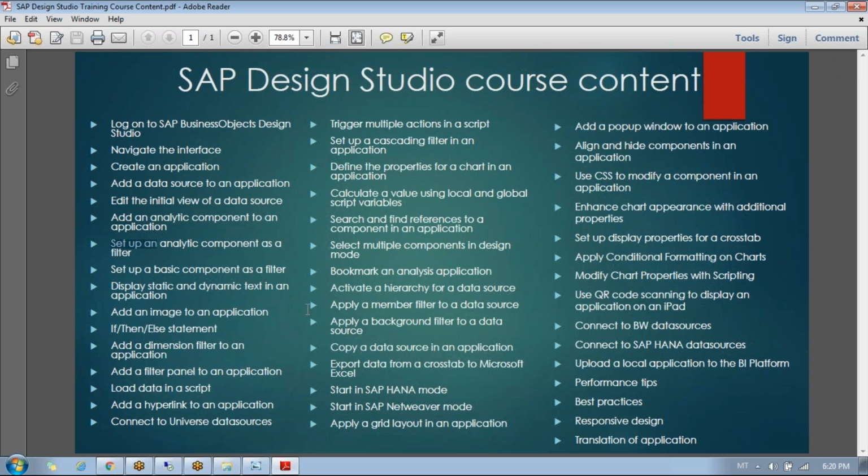So remaining, for example, still we have not added an image, so we'll add a logo. We have already written if else logic. Dimension filter we will add, filter panel also we will add, load data in a script we will do, hyperlinking we will do. Connect to a universe data source we have already done; we are connecting to a universe data source only. Triggering multiple actions in a script, we have already done that because we are writing so many scripts. Cascading filters, yes, we will do.